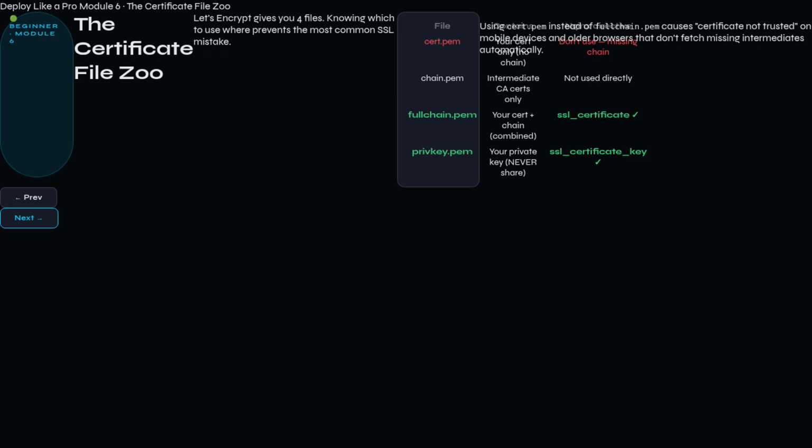The private key file contains your private key, begins with BEGIN PRIVATE KEY or BEGIN RSA PRIVATE KEY. This never leaves your server. Nginx uses this to decrypt traffic and sign messages. If someone steals this file, they can impersonate your server.